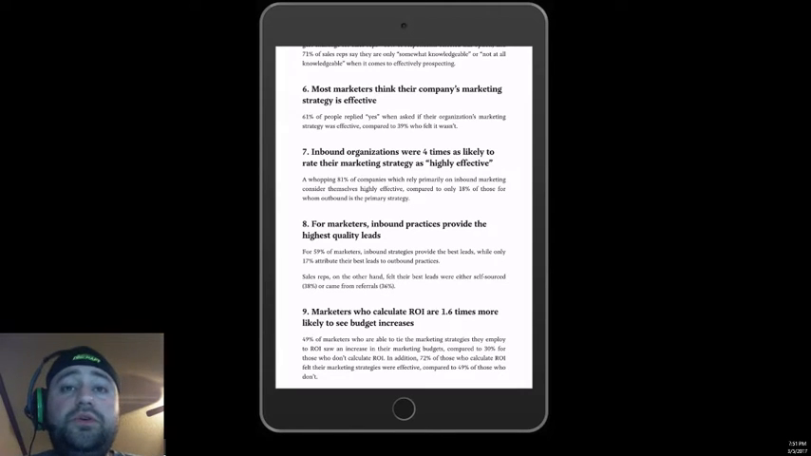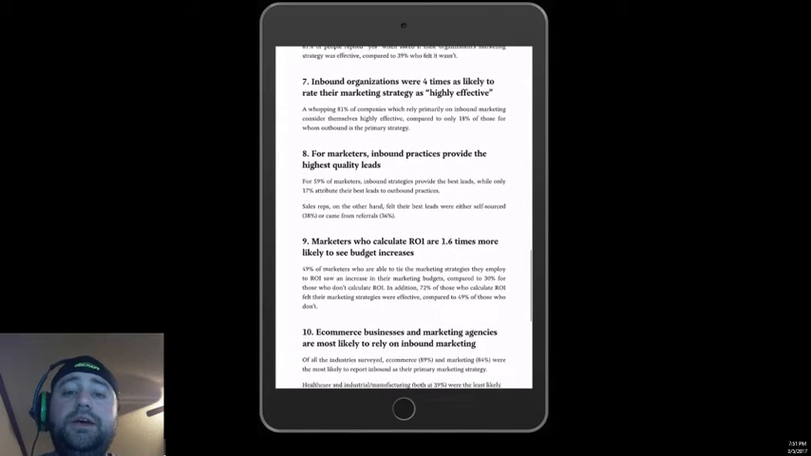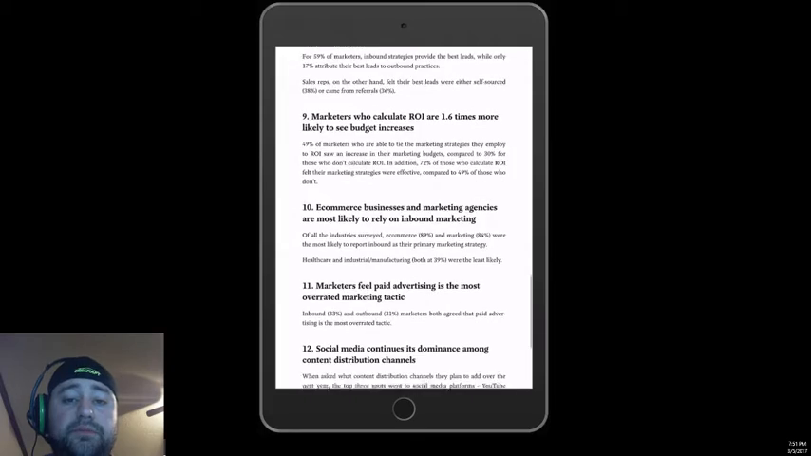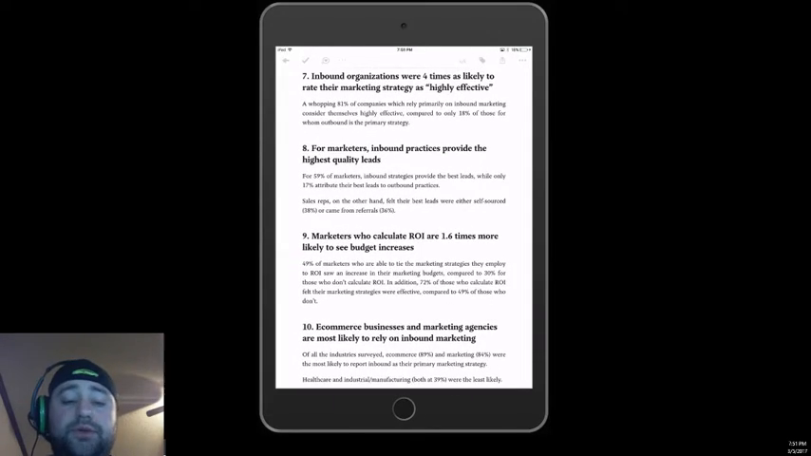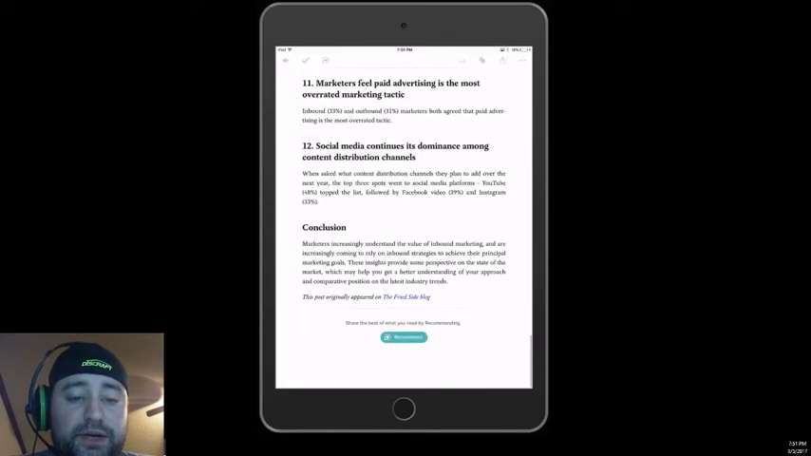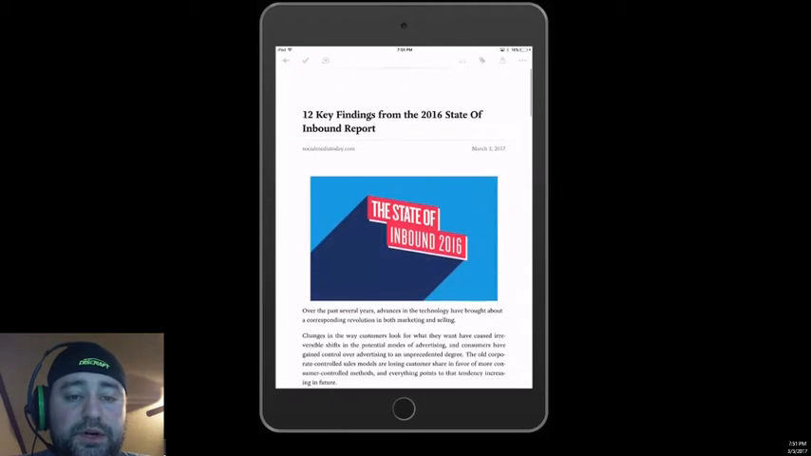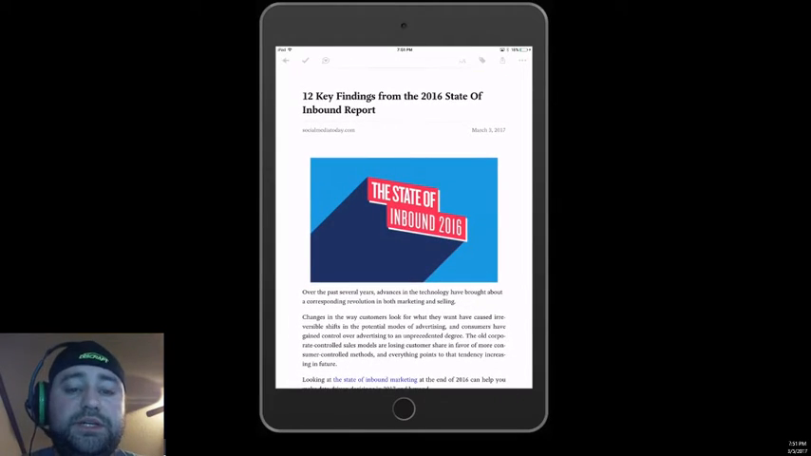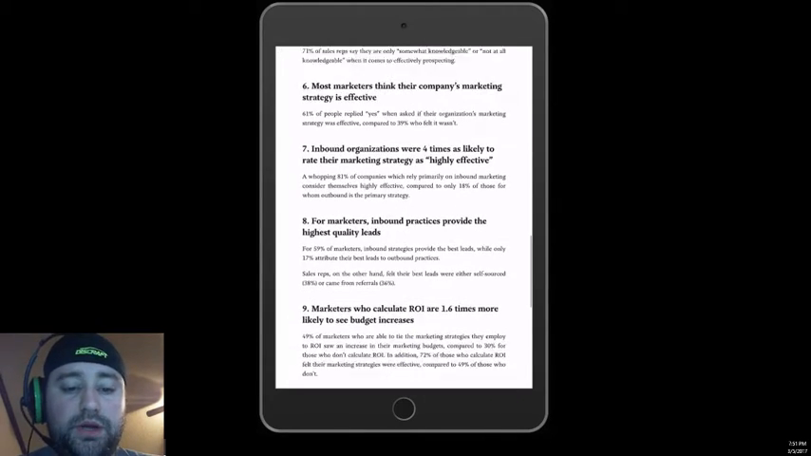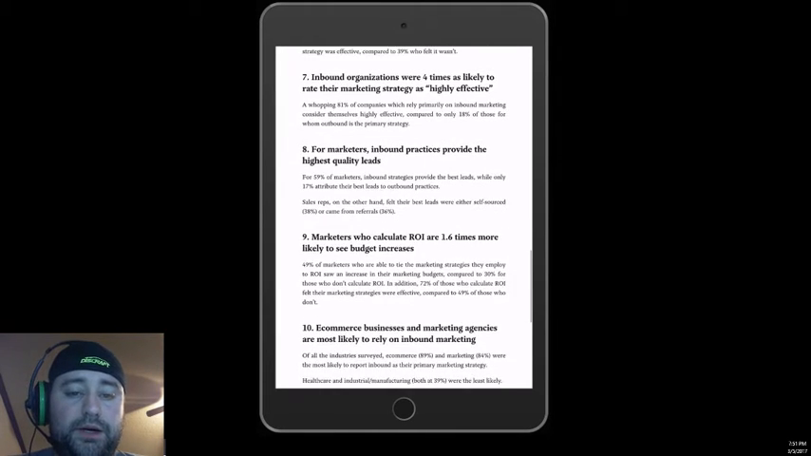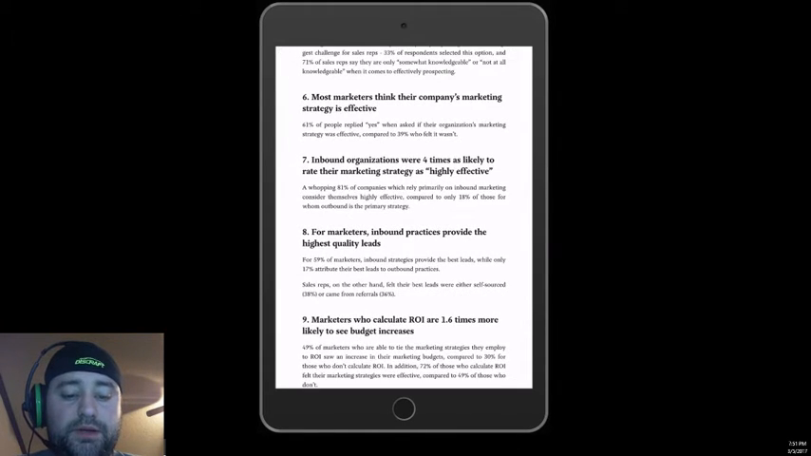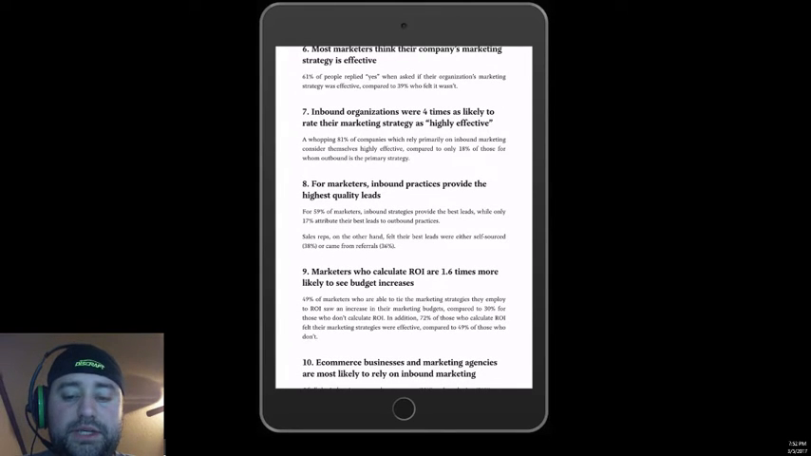It doesn't matter who you are. You can't ignore social media and the traffic that it brings to you. The ROIs are just great. So let's see. This is a great list. So these are 12 key findings from the 2016 Inbound Report. Marketers who calculate ROI are 1.6 times more likely to see budget increases.